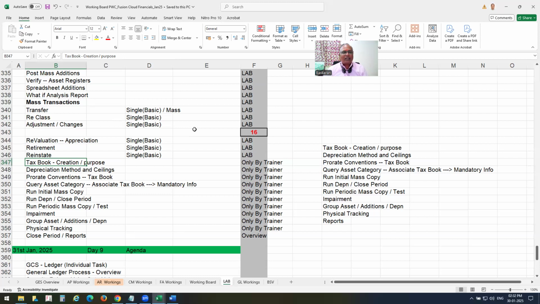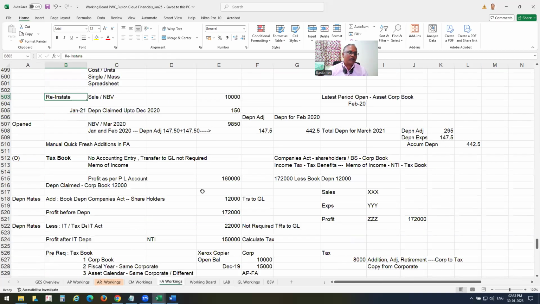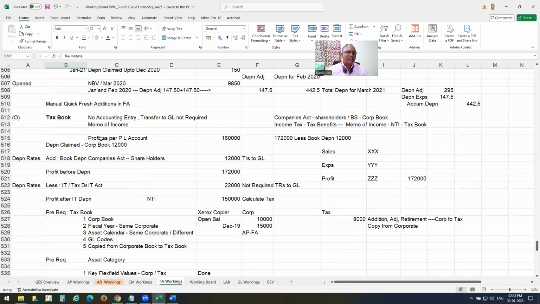Some companies are not at all using tax books in real time. So normally what is the purpose? We have to create our tax book. See, in this example, profit as per profit and loss account is 160,000. Book depreciation claim, that is why I received 160. Now it becomes 1,72,000. So 1,72,000 minus book depreciation is equal to 160.